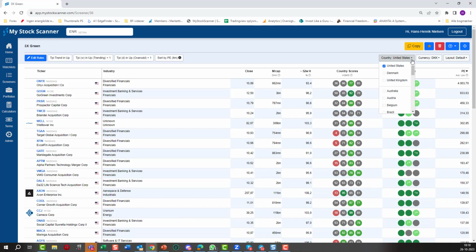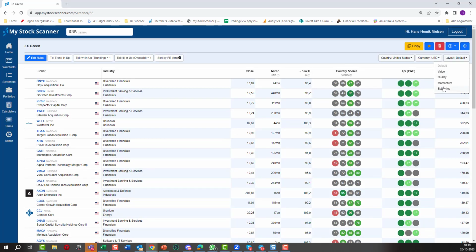You can choose if you want to look at other countries than the United States. You can choose your currency, you can choose your layout and everything. And soon you will be able to create your own layout as well, if there is some specific information you want to be displayed here.